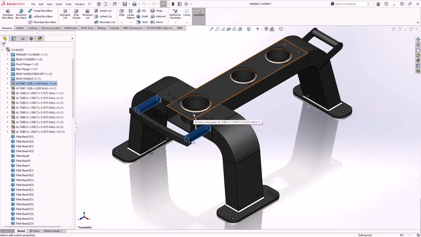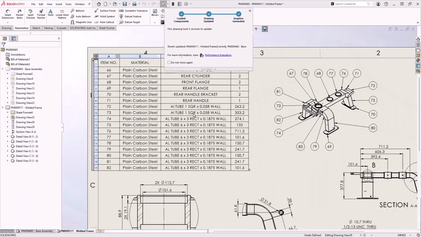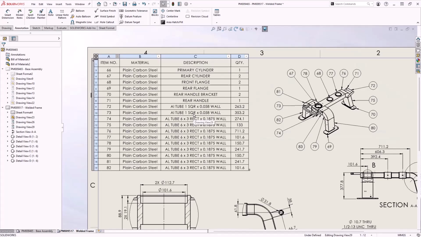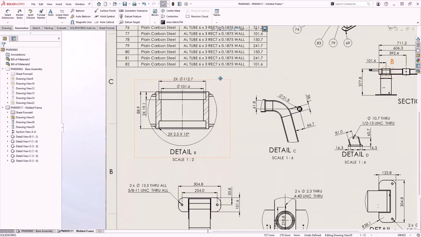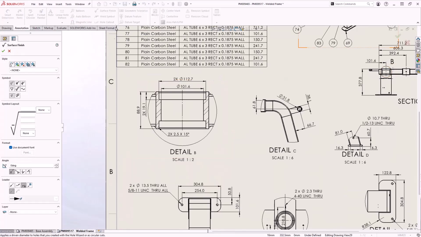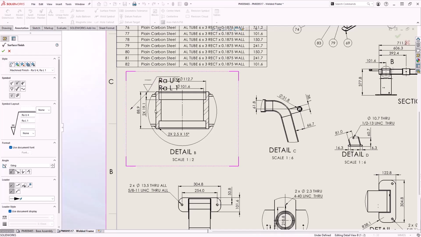Of course, keeping your drawings up to date with the latest standards is of the utmost importance. The surface finish symbol options have been updated in accordance with ISO 21920 standard. And using saved styles speeds up the process of adding repeated annotations.